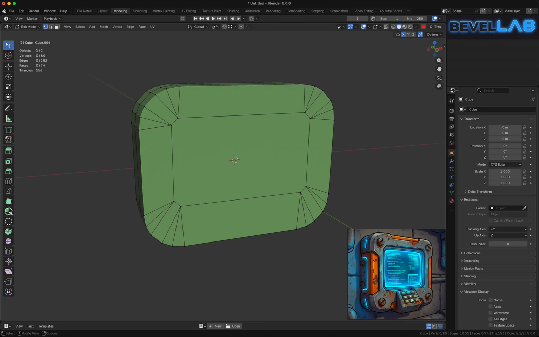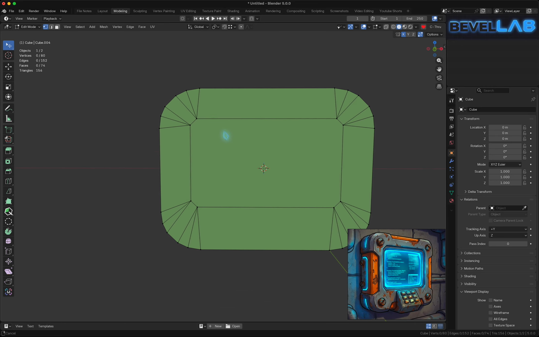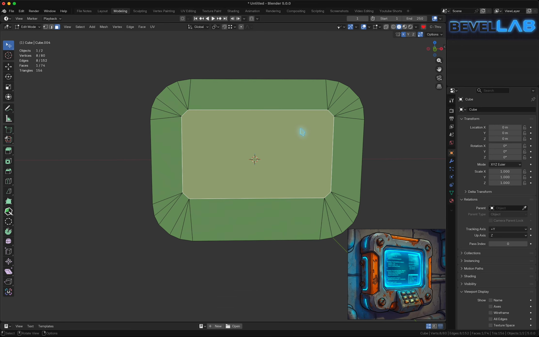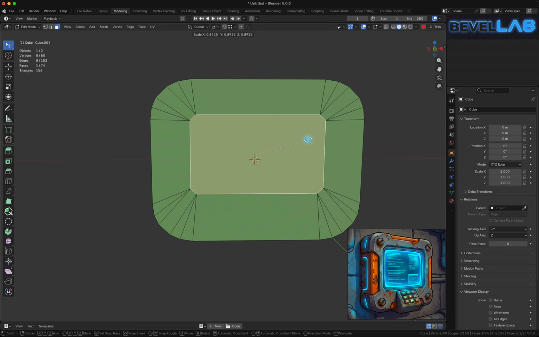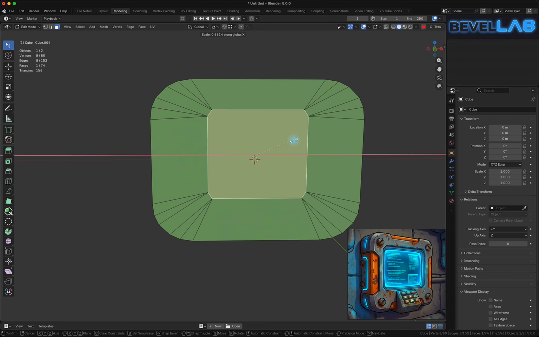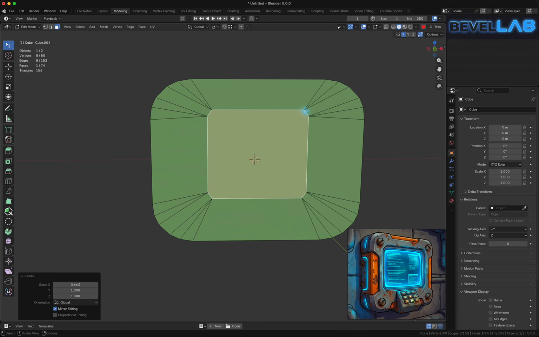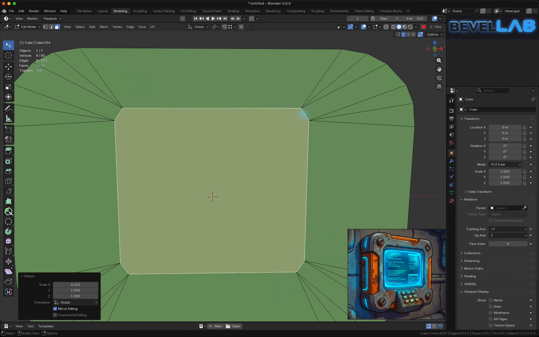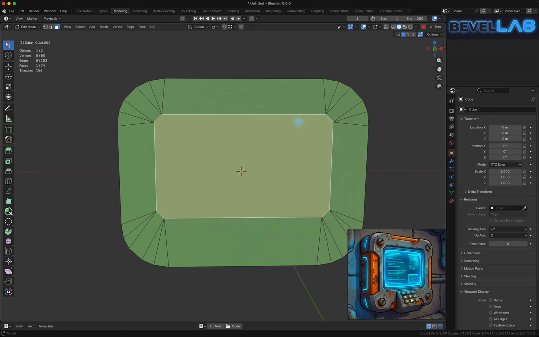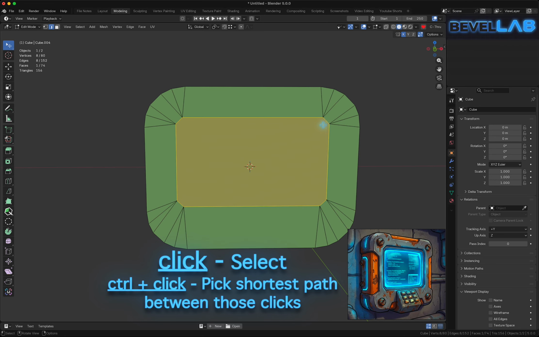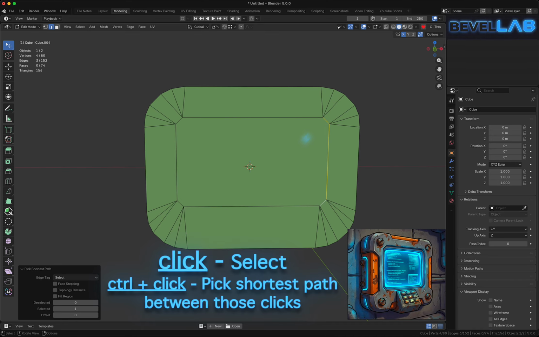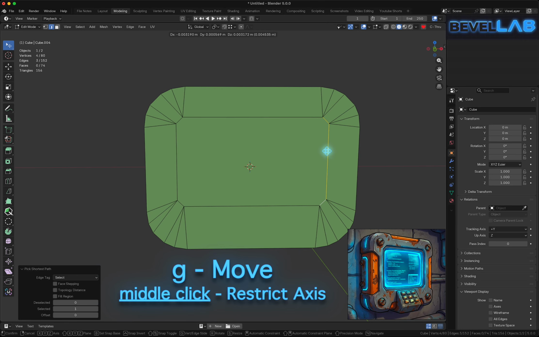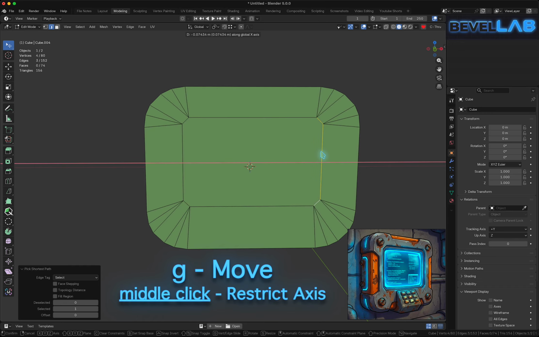Well, dang, the screen is too wide. But if I scale this, I will distort the angle of my corner bevel. So instead, I will move these edges. And since I still have X symmetry activated, it will have the effect of scaling the screen without ruining my perfect angle.